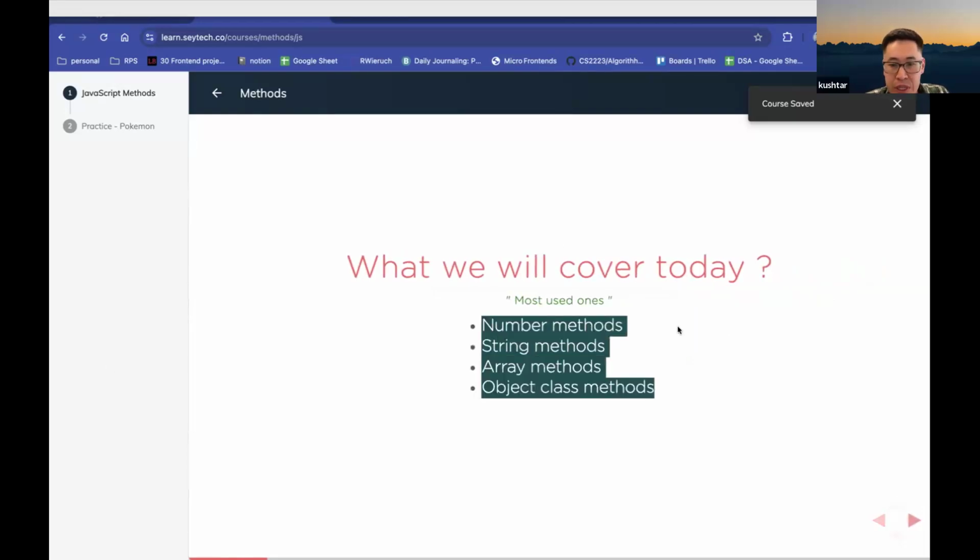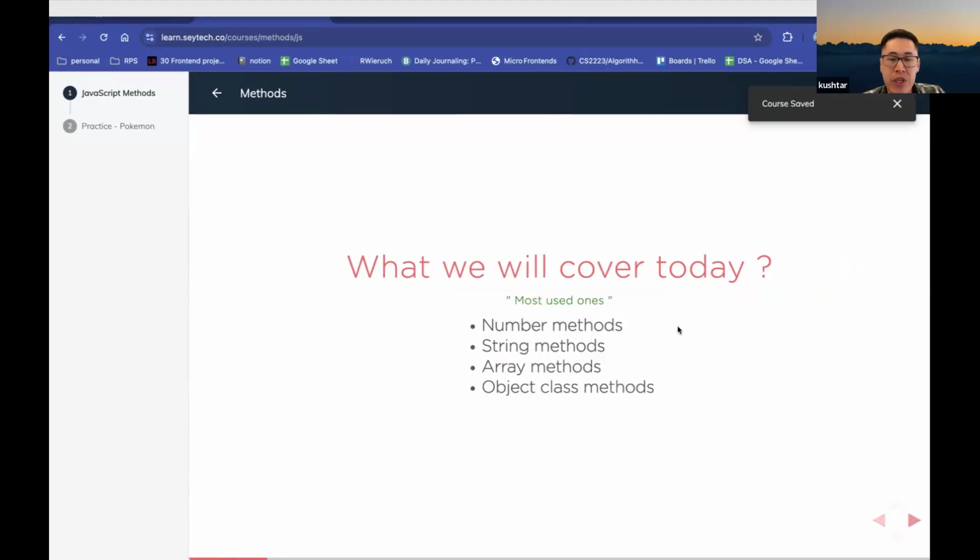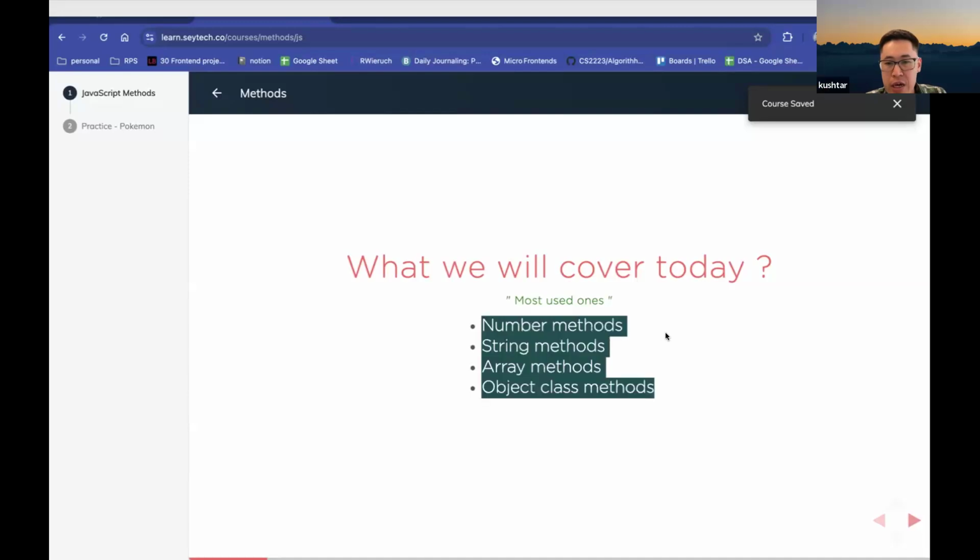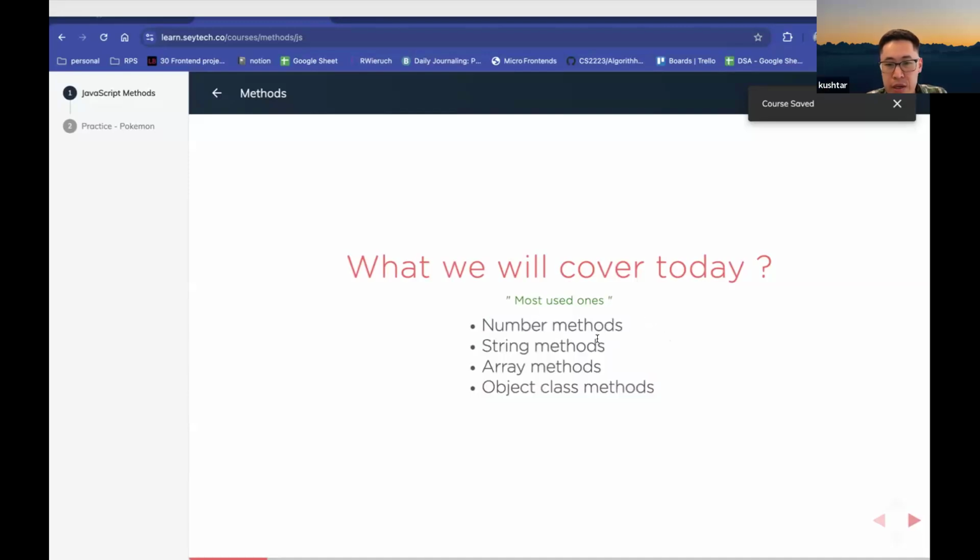So these are number methods. As I said, a function is something that you create or somebody already created for us, like a JavaScript function. But methods are something you can do with certain types in the JavaScript language. So just to clarify, methods could be related to numbers only, or to strings, arrays, or objects. The object class is something different as well. I just want to touch on this point here.